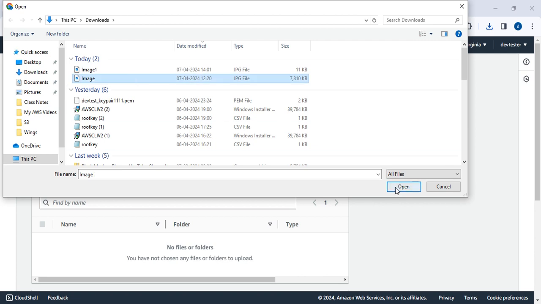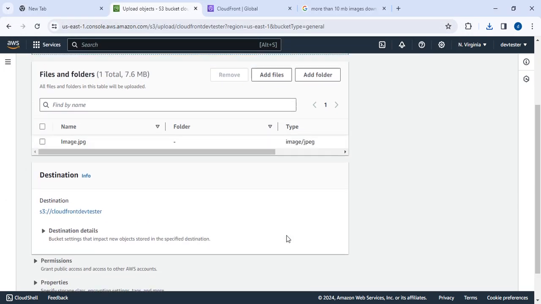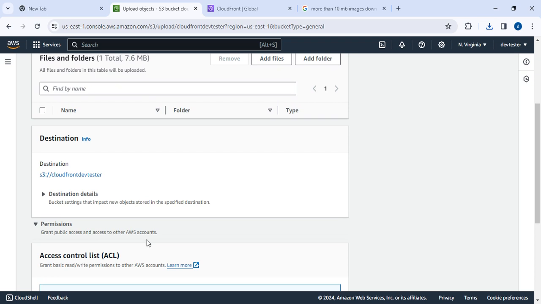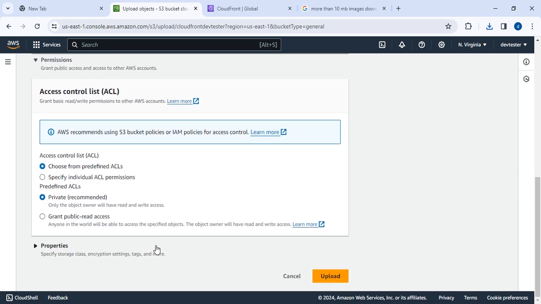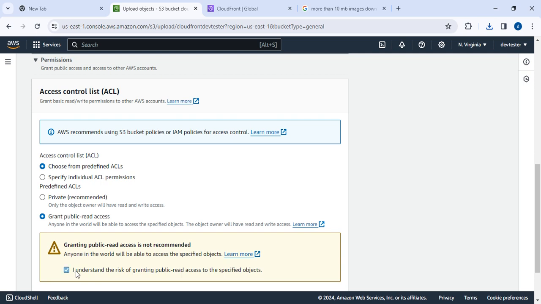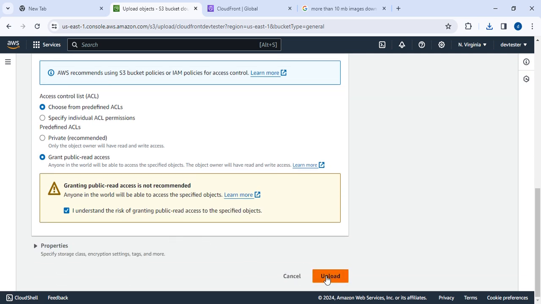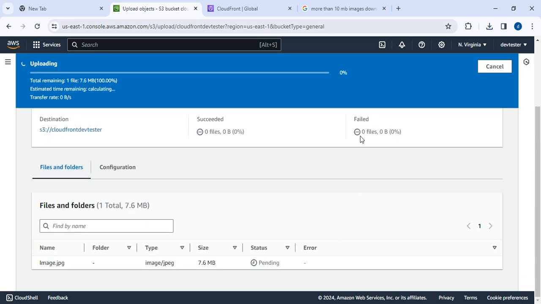I am going to upload the image. Okay. Permissions. Block public access. Okay. Just click on upload. Then automatically the file will be uploaded into my S3 bucket.